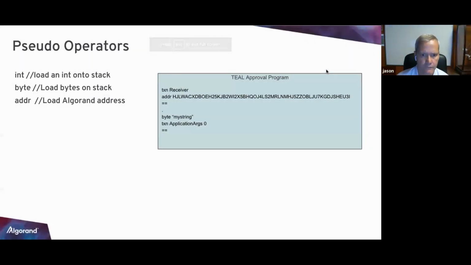Okay, so we were talking about a couple things. These are some of the pseudo operators to load data onto the stack. You can see where we have already covered the int one, where we loaded that 1000 onto the stack. And then we have byte, which loads a string. So you can see I'm loading my string onto the stack and seeing if that's equal to the first application argument, that first transaction argument. And then finally, we've got ADDR, which converts an Algorand address to a byte array. So in this case, I'm just trying to check and see if this is the receiver of the transaction's address. That's all I'm checking.